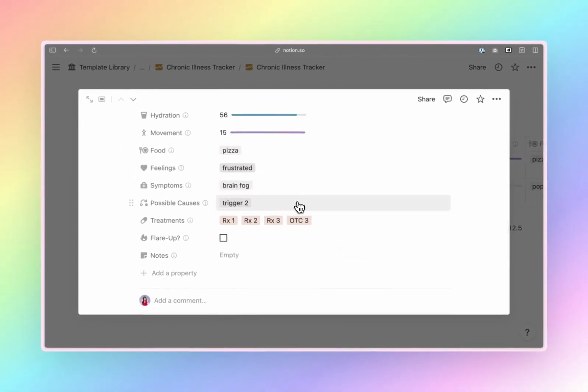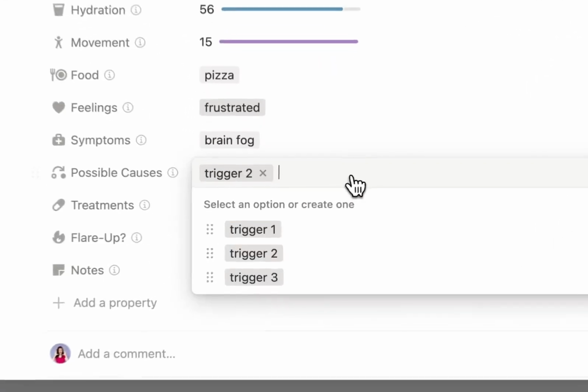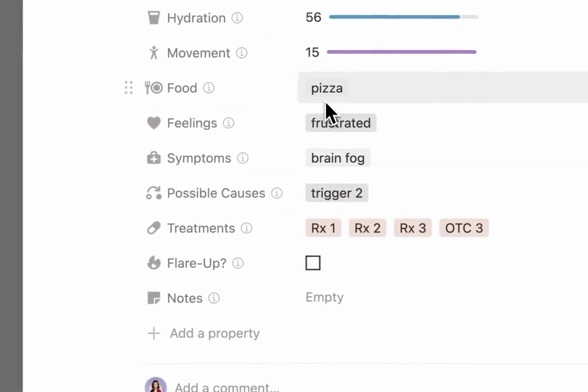And then there's a field for possible causes, where if you know any of your triggers or scenarios, things that cause certain symptoms, you can note those here. So you can say, like, let's say I ate sugar and I know that sugar is a trigger food.